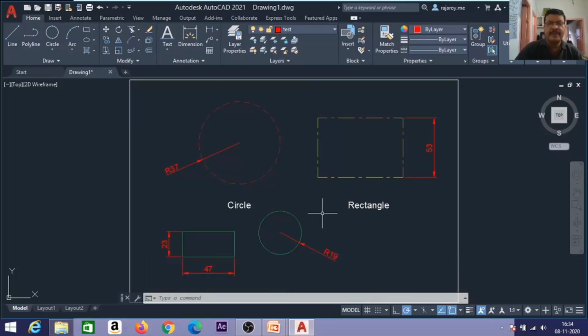Suppose an assembly is there, a very big assembly with 12 parts. Each part you can keep in one layer, and dimensions you can keep in another layer. Something in this way you can create multiple layers and work with the layers. Okay, that is about layers. Next thing is, what is a block?